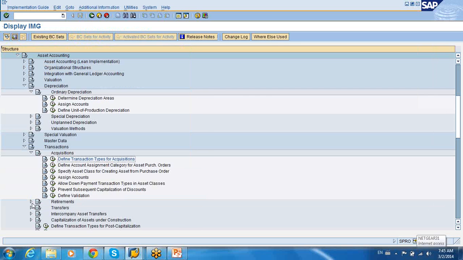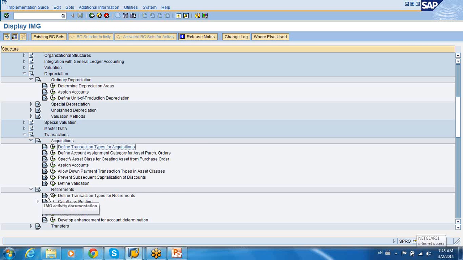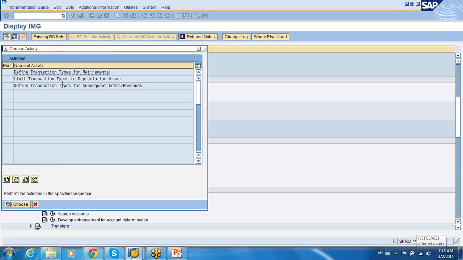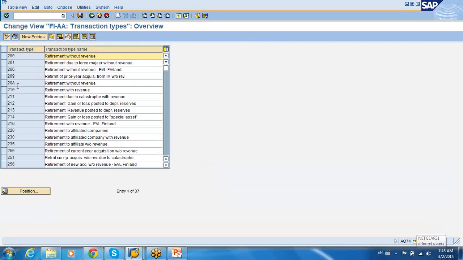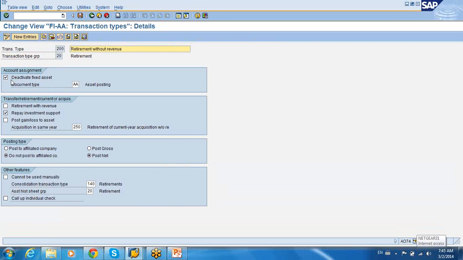Okay, for retirements, we know that we use 200. So if I click on retirements, 200, click here. It's going to be deactivate fixed asset after retire. You make postings in document type AA. You repay the investment type. Acquisition is the same year, and you can also say what the consolidation transaction type is for each other.